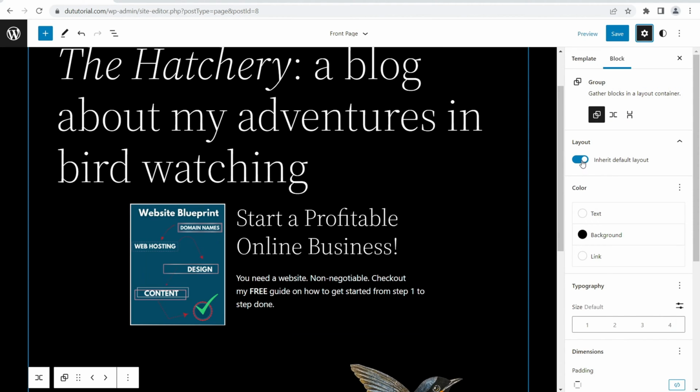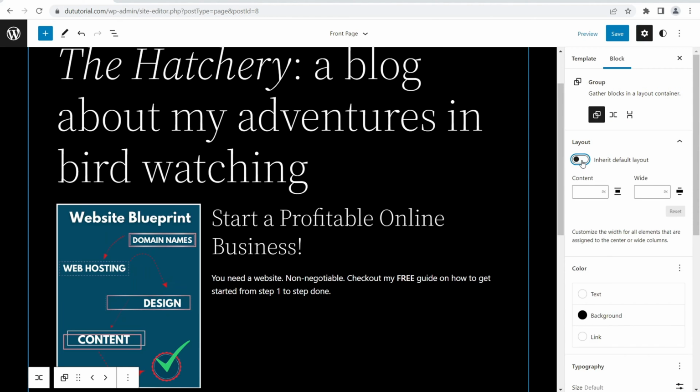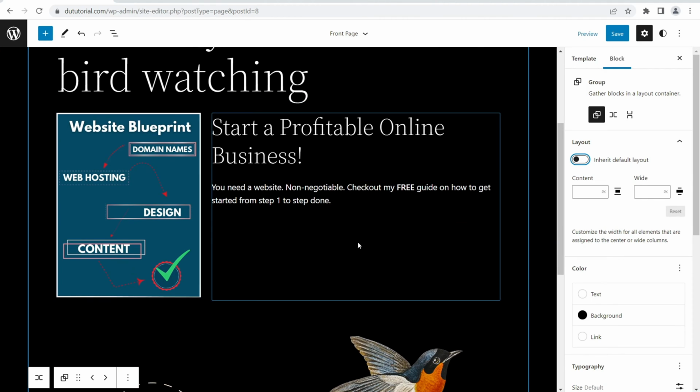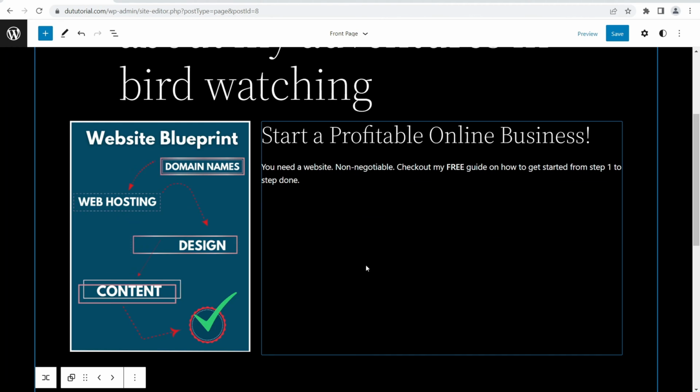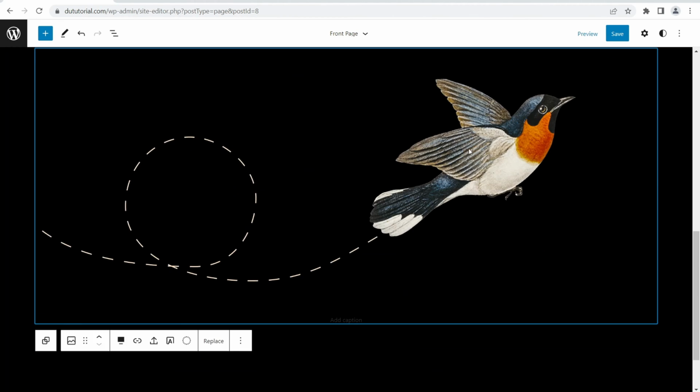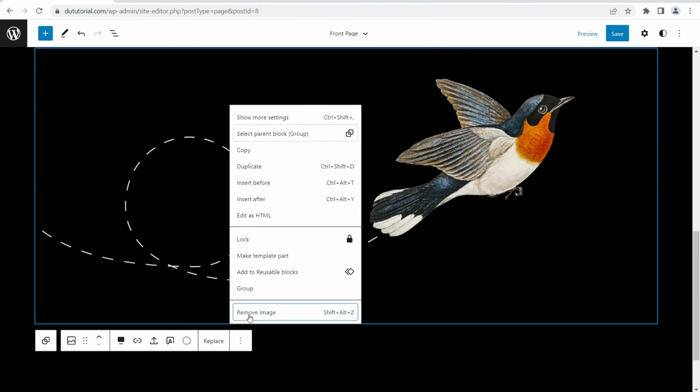Then click on inherit default layout. Turn that off. There you go. So now everything kind of switches over here. Looks good. Now we're ready to delete everything. We don't need this big image right here. Go ahead and delete that.